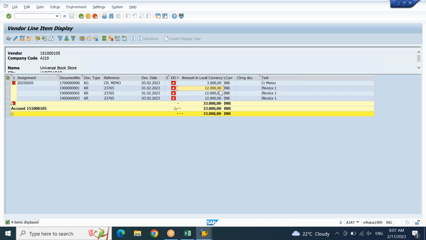Now, first point before we initiate vendor payment with cash, what is your prerequisite? You must have the cash journal configured. Point number 1. Point number 2, your available cash is minimum 12,000. If your cash availability is short, you cannot make this payment.